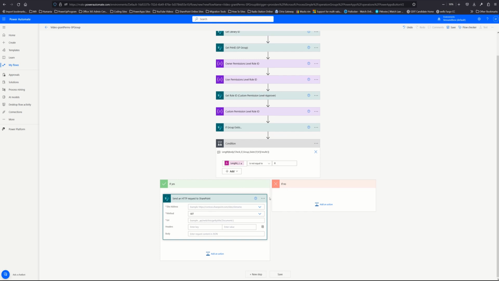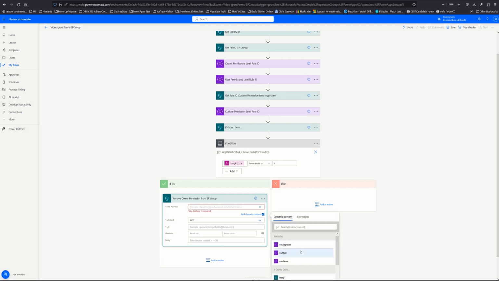We'll rename it. It'll stay up long enough for me to rename it. Remove. We're going to remove the 3 groups that we use. I mean, obviously there's more than 3, but there's only 3 we're going to do. Okay, we're going to remove the owner permission from the SharePoint group. And of course, we're going to do our site URL up here.